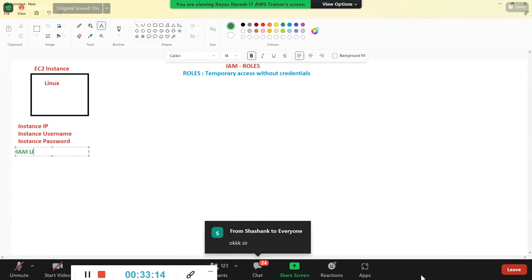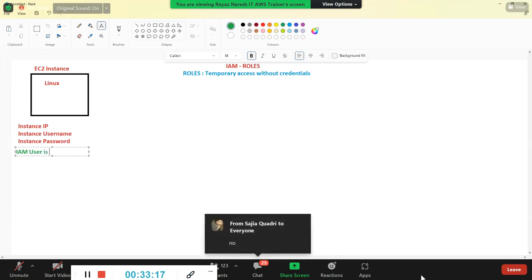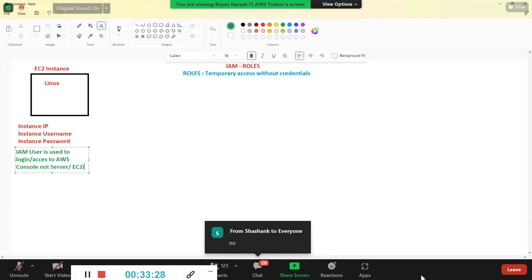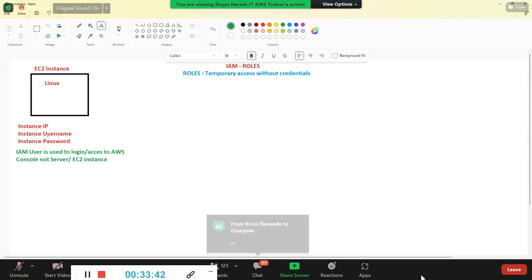Or can you log into the EC2 instance with the IAM user? No, an IAM user is used to log in or access the AWS console, not the server or EC2 instance. Okay, na? IAM users are used only to access the AWS console. For the server, you need to have a separate username and password.